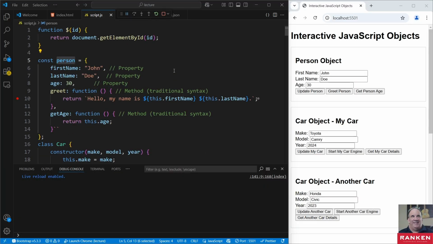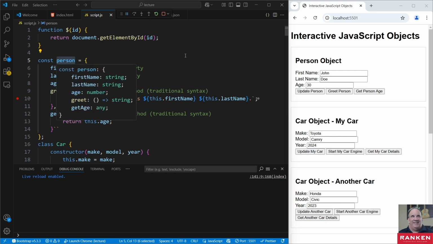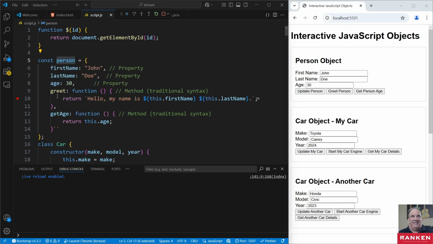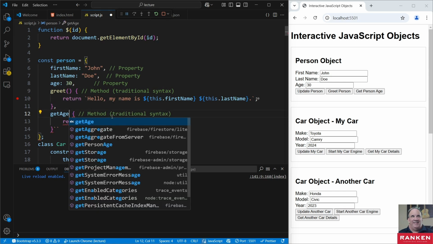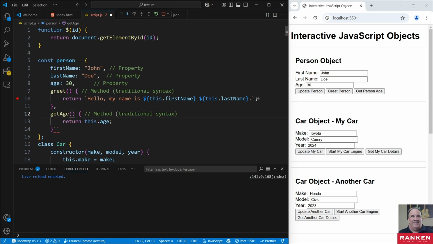There are a couple of things I wanted to really point out here that I think are important for you to understand. So in here we've got a person object. It has first name, last name, age, and a couple of functions, a greet function and a get age function. This is the traditional syntax here. This can be done a different way. You can get rid of that altogether, and you can get rid of this altogether, and now it won't be so traditional anymore.